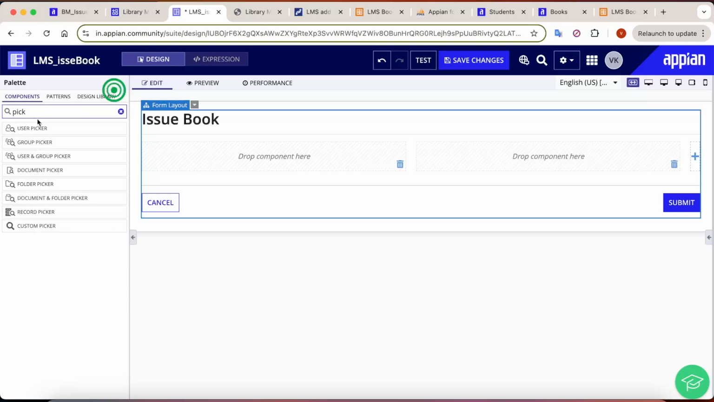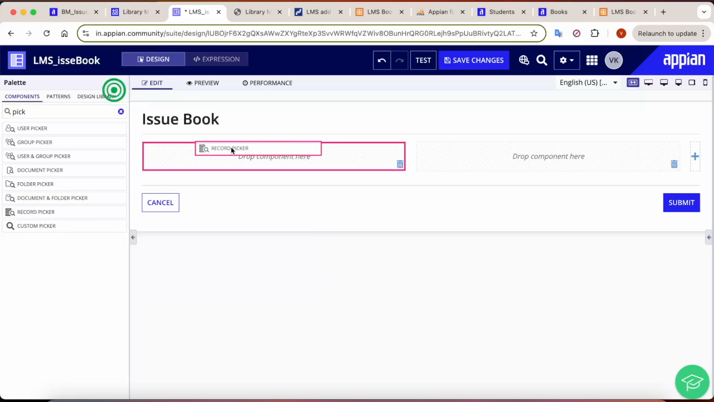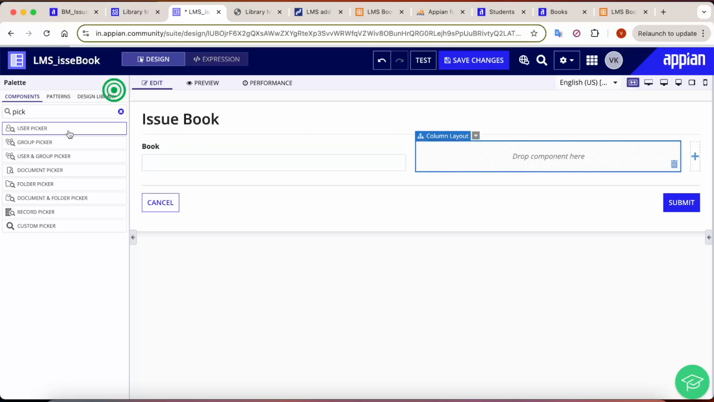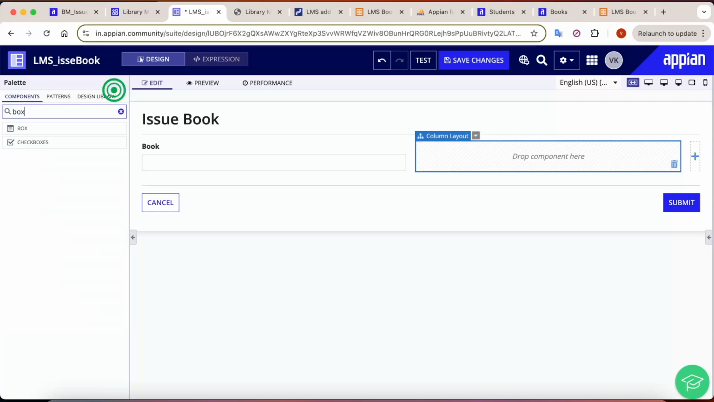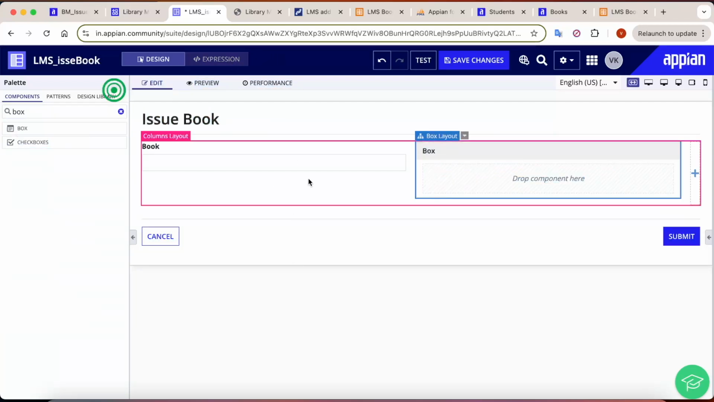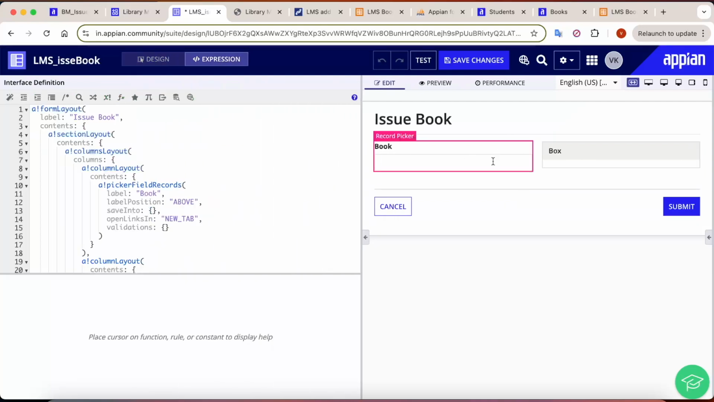So see, when you write picker you will get multiple types of picker here. Here we want record picker, and let's rename the picker as book. And here what we will try to get is a box layout to show additional information regarding that book. Now let's first complete this part, then we will move on to the student part.